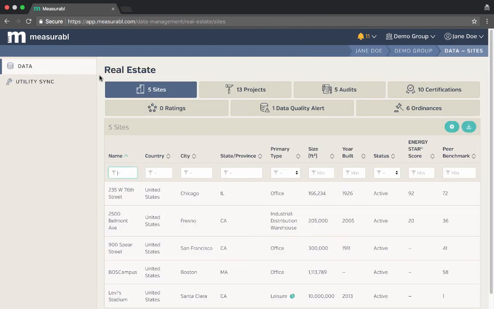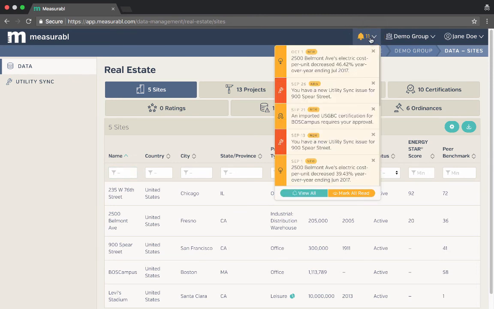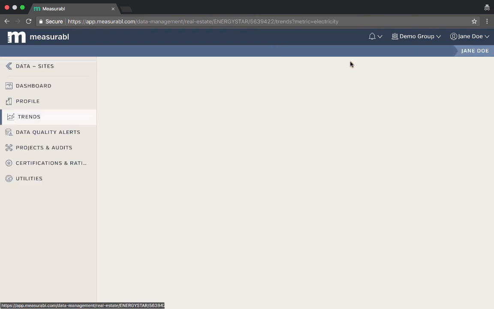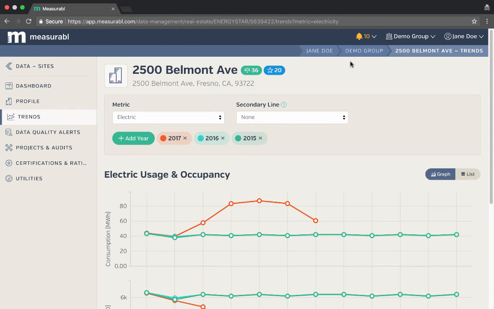Another benefit of Measurable's platform is its robust data quality. Our software is constantly looking for outliers, inconsistencies, anomalies in the data to ensure that the data that's being entered is correct. You might get a data quality alert, and how do you handle that? You'll probably see that data quality alert in your notifications. As you can see here, the first one that we see is a data quality alert for 2500 Belmont. If you go ahead and click on that, it's going to take you to that site's trends page so that you can visualize in the data where that outlier or alert is coming from.